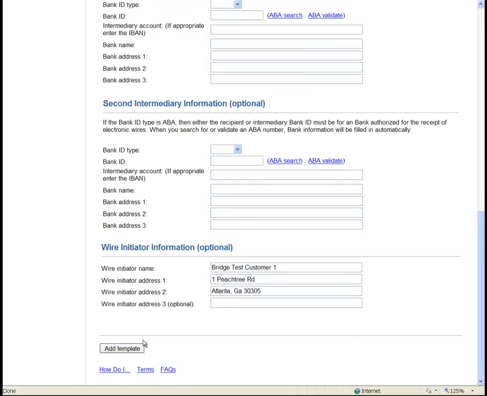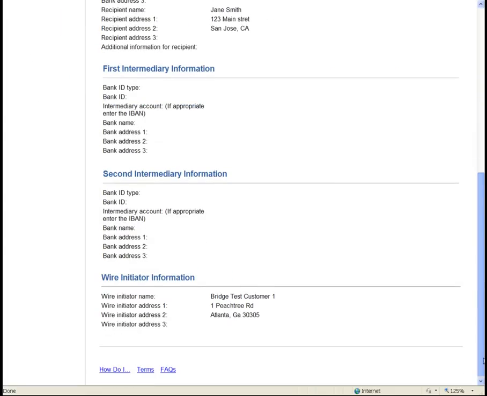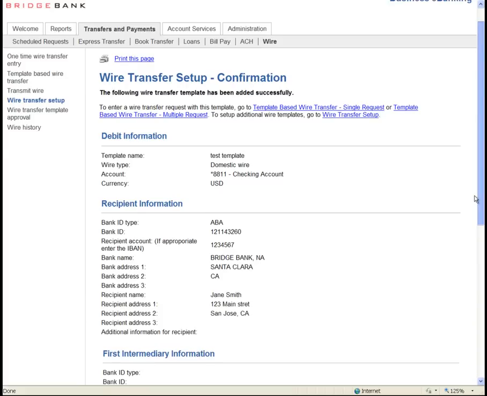Go down to the bottom and select Add Template. That template is called Test Template. Gives you one more opportunity to review it. Scroll down to the bottom, and now it is added.